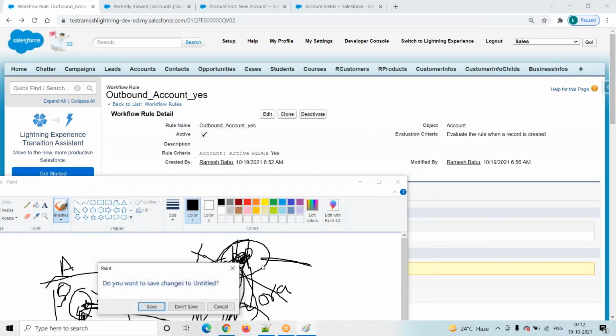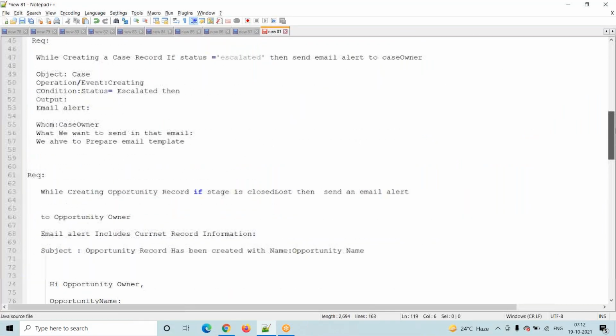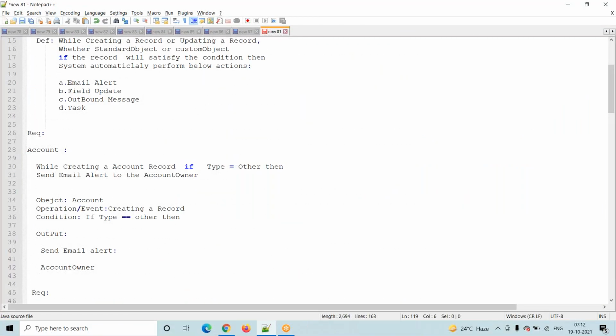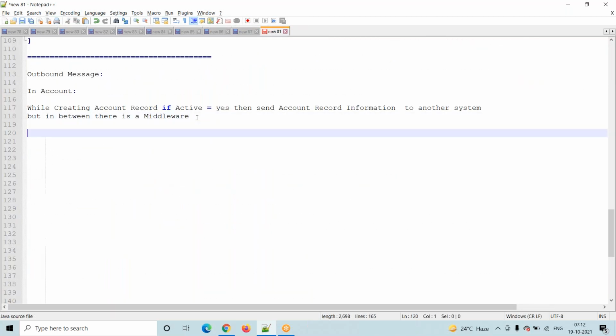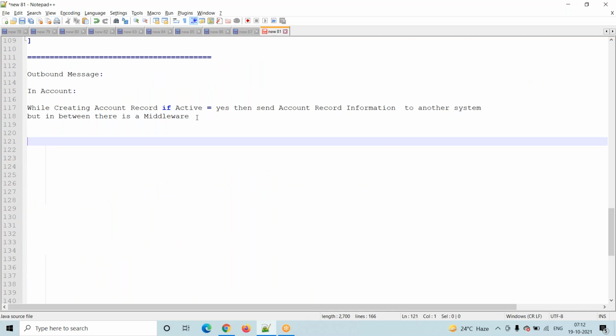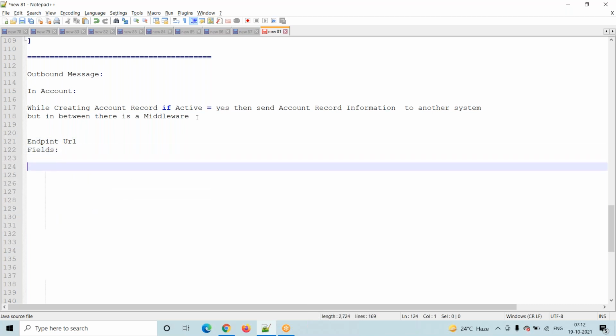So then we'll go with another action. Another action, the last action, is a task. Email alert we discussed, field update we discussed, outbound message we discussed, and a task we are going to discuss. This is the last action. Whenever we are working with the outbound message, what do we need? We need the endpoint URL and the fields. We use a workflow outbound message when there is a middleware.